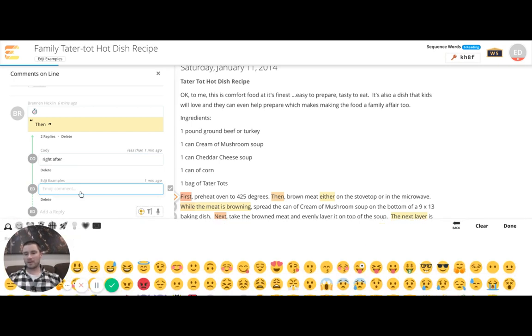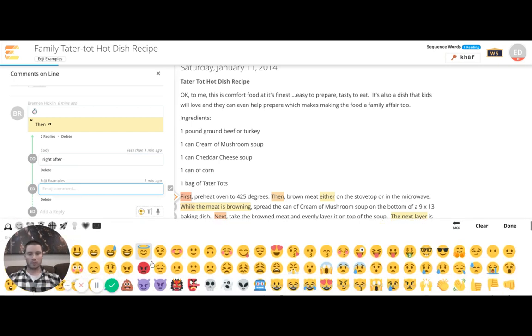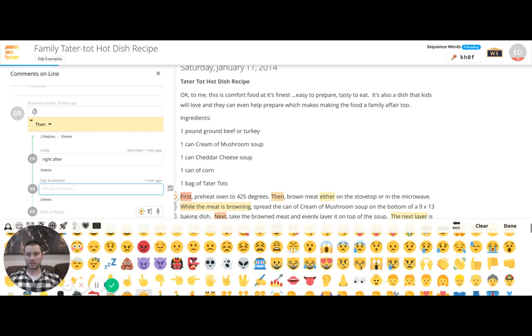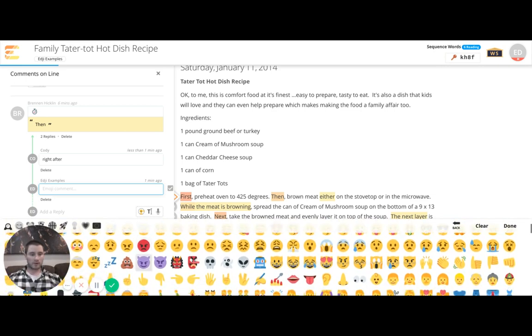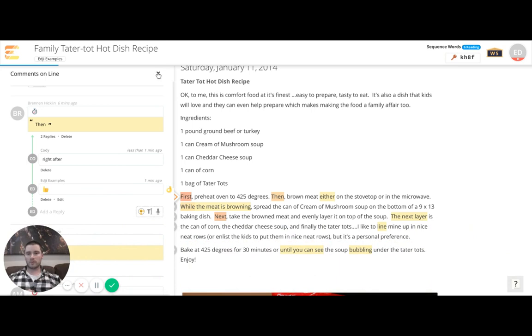So perfect, in fact, that I want to respond with my own comment. So I'm just going to give a quick thumbs up emoji. Not the best feedback because it isn't super descriptive, but I think they'll understand that what I'm saying is they have got a correct synonym and they correctly identified a sequence word.